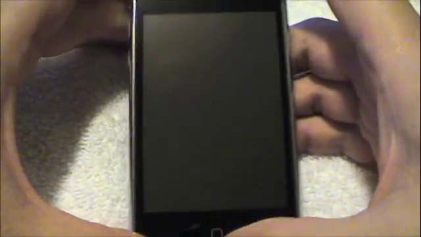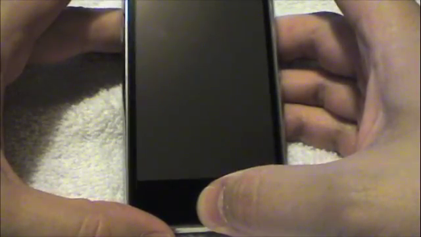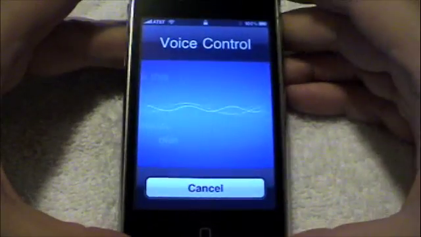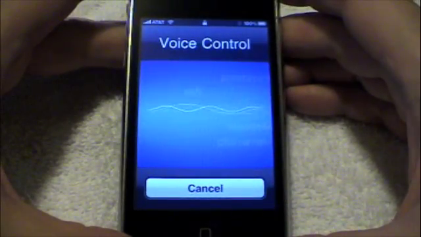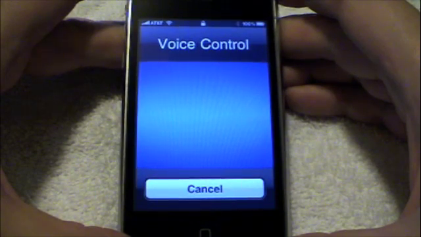First command I'm going to do, to get voice control, it's really easy. You just touch and hold down the home button for 3 seconds and it'll pop up. Help. Using iPhone voice control, you can tell iPhone to call contacts. Play playlists.